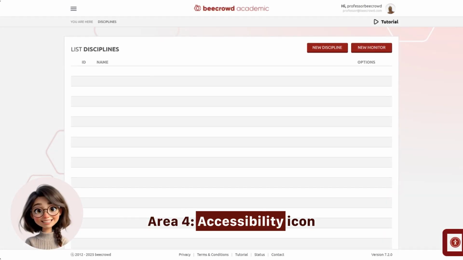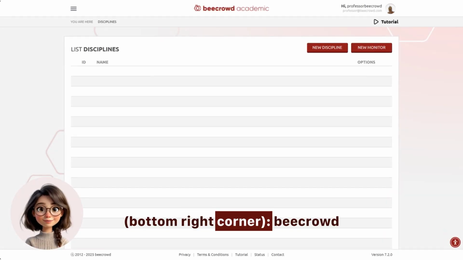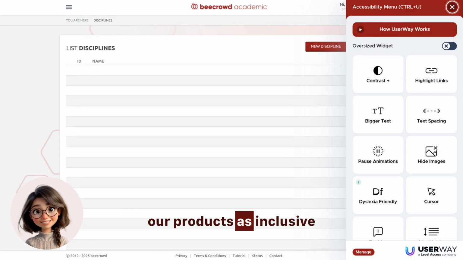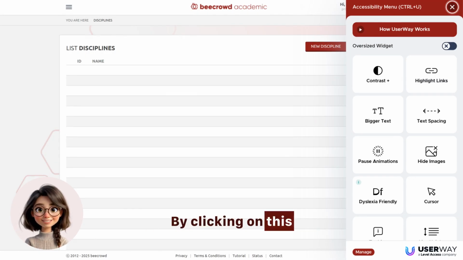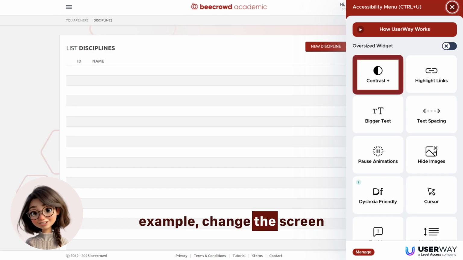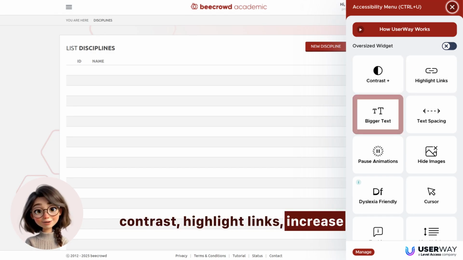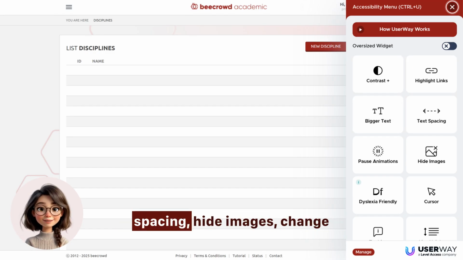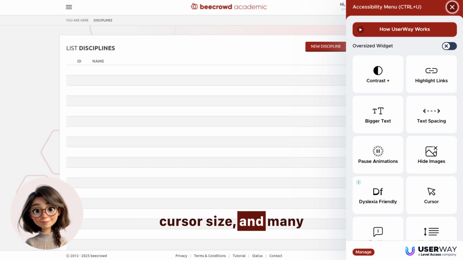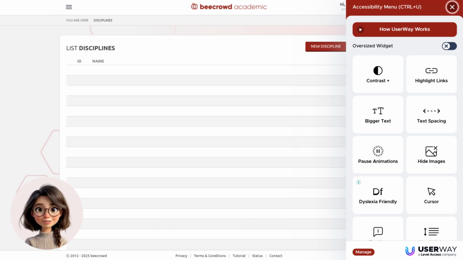Area 4, Accessibility Icon, bottom right corner. beecrowd is committed to making our products as inclusive as possible. By clicking on this icon, you can, for example, change the screen contrast, highlight links, increase font size, adjust text spacing, hide images, change cursor size, and many other options that help people with visual impairments use the platform more comfortably.